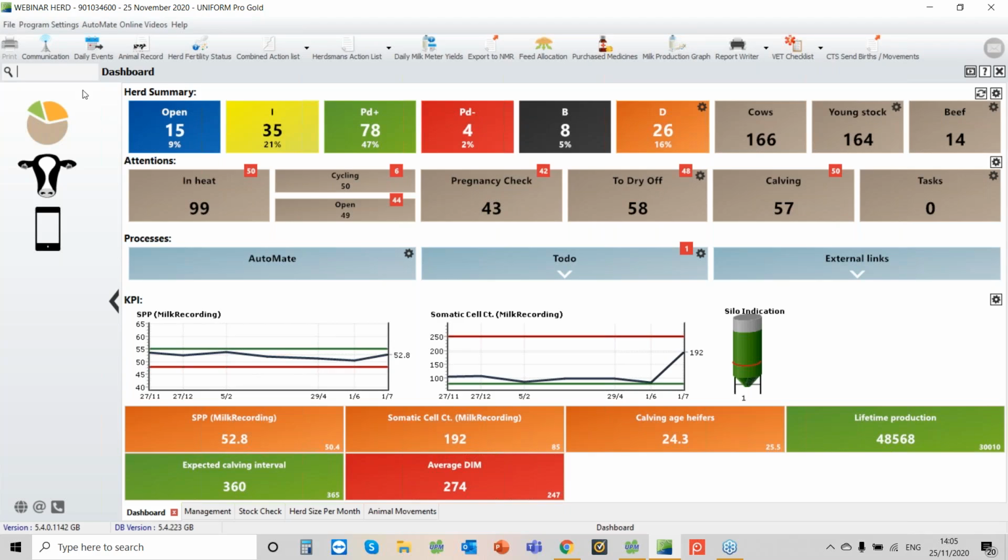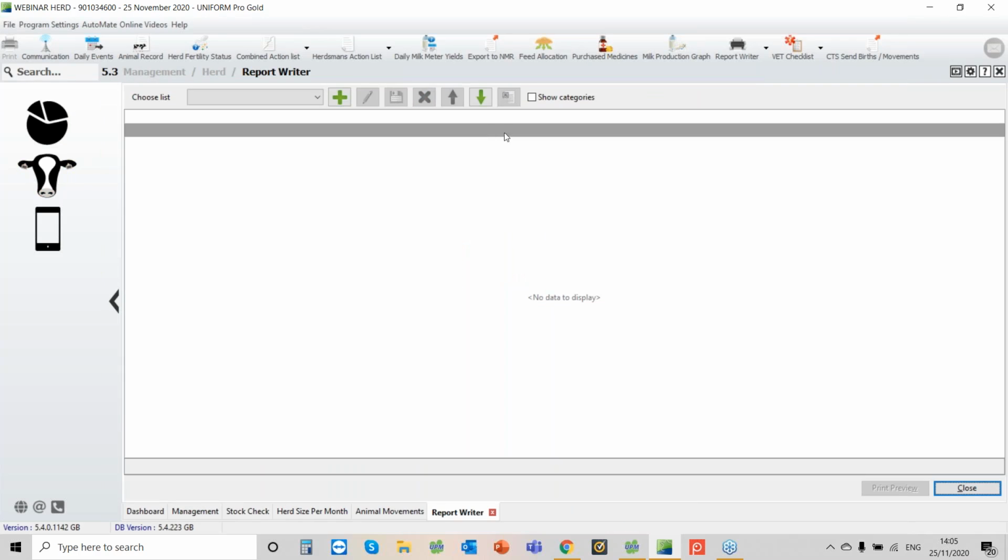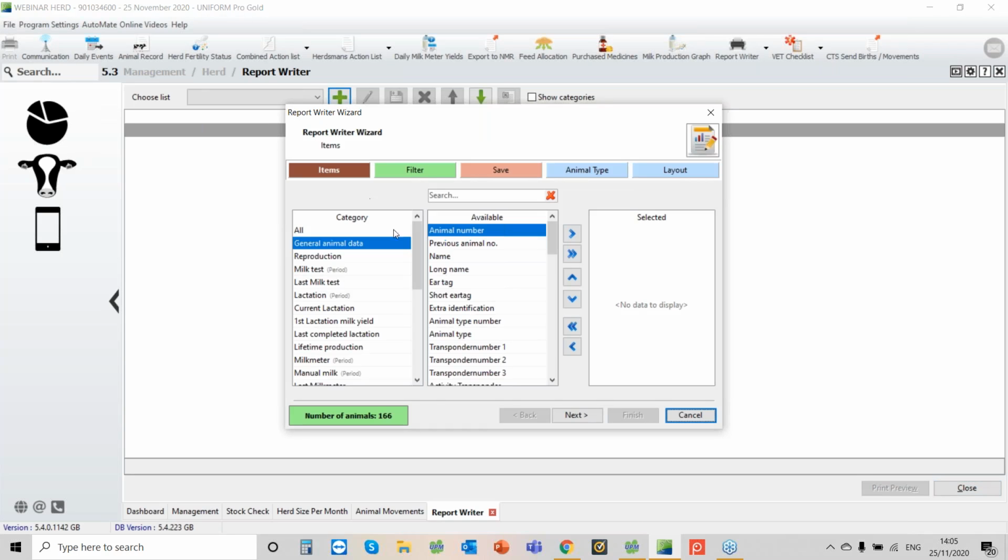Okay, so report writer, if there's a report that you want to create that's just got basic information on, or if there's a report that you want that's a bit more unique, if you go to the cow's head and then herd, you've got report writer in here, and this is where you can create your own reports. And to do that, if you click on the green plus button, that will create a new report. You've got category here, which is a breakdown of all the items you can pull the report on. So general animal data, here you would have information about like the ear tag, sex, date of birth. Reproduction, you would have like the lactation number, last calving date, and so on. So what you want to do is select the options you want on your report and move them into this selected column.